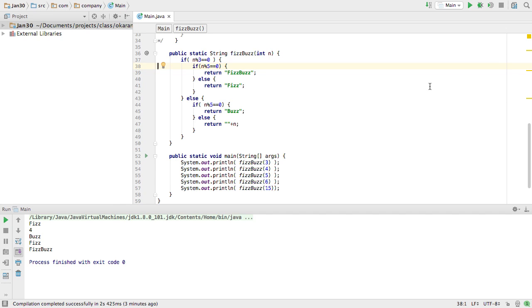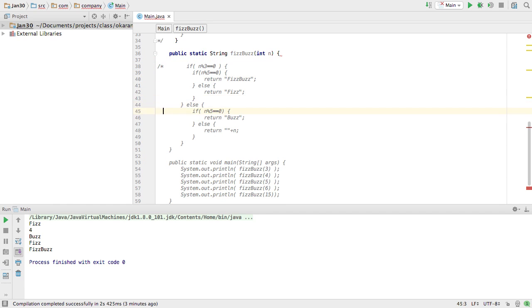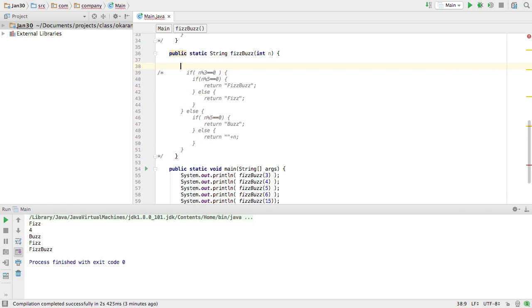Can we do it with the question mark operator, just to add enough confusion and delay? So we'll check n%3, if it is, the condition. Then we check again n%5 equals 0. If it is, then we return fizzbuzz.